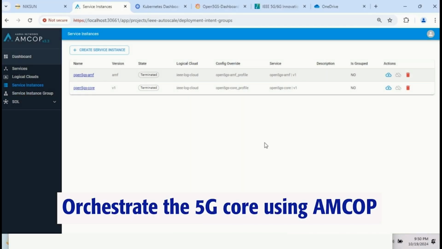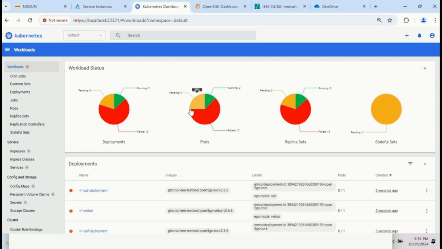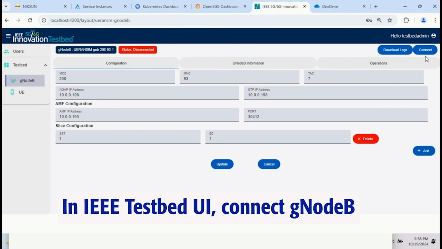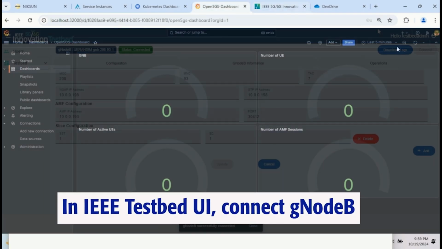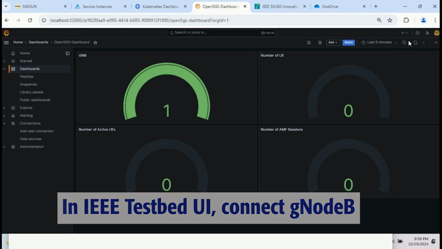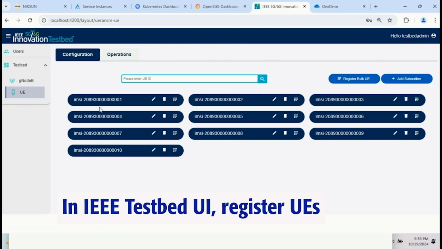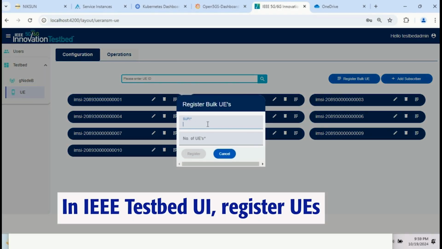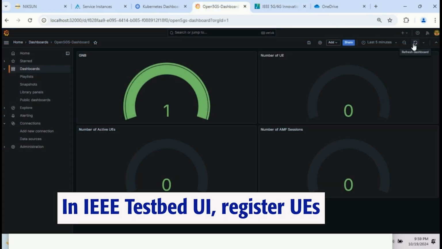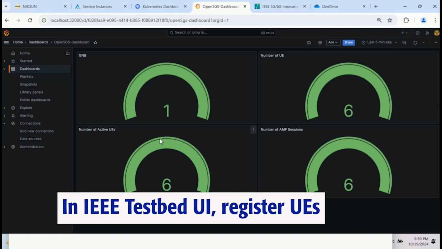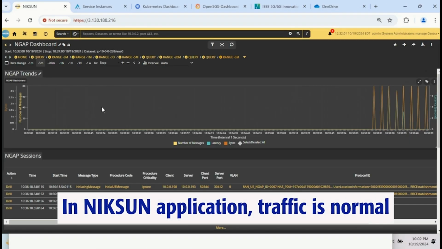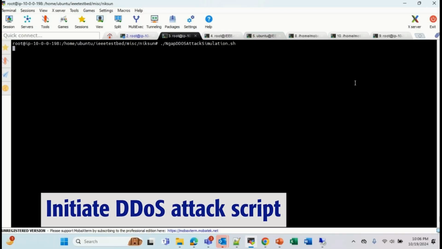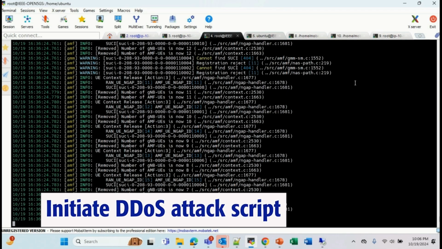So first we use the AMCOP orchestrator to orchestrate the 5G core. When we go into the testbed user interface, we connect the G node B, and we'll just confirm in Grafana that it's connected. Then we'll go back to the user interface and register some UEs to the network. In this case, 6 UEs just to set a baseline of traffic. Now, if we go into Nixon's net mobility monitoring software, it says that traffic is normal, just those 6 UEs.